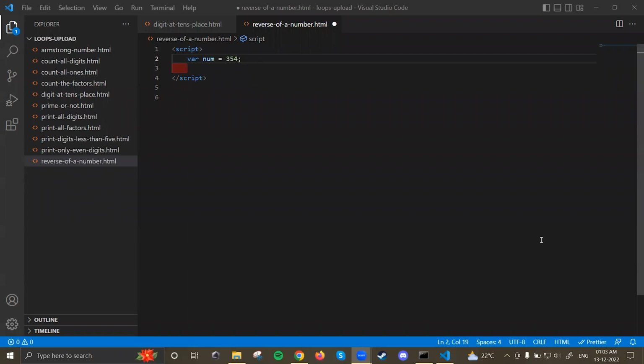So this time we'll try to find the reverse of a number. Let's say we have a number like 354. What will be the reverse of this? I want the reverse to be 453. So how do we do that? 354 is equal to 300 plus 50 plus 4. Somehow we have to get the reverse, that is 453, which is equal to 400 plus 50 plus 3.